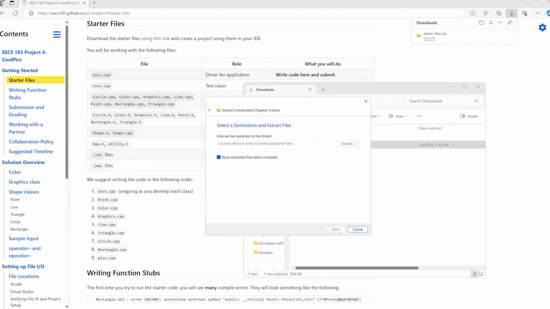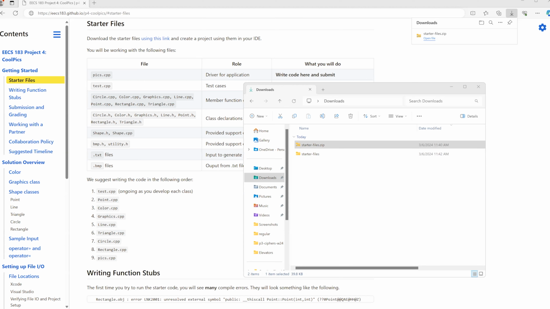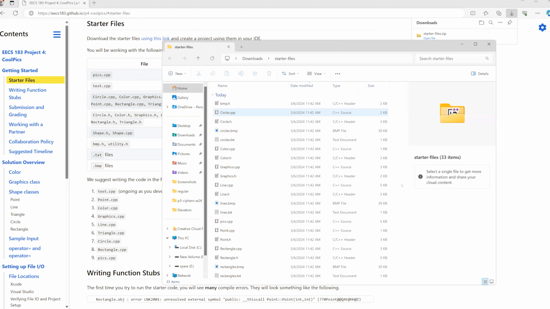Go ahead and select Extract, and you will get a pop-up with all of the starter files. We're going to come back to this later. We don't want to touch it yet.